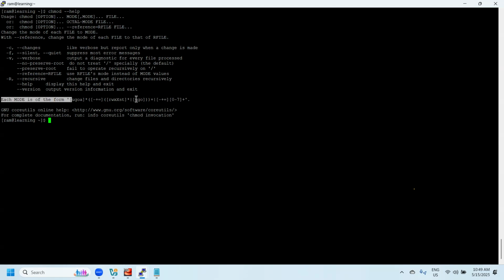Here u means owner of the file, then group and others. This way we issue the permissions with plus, minus or equals. So this way we will go with the chmod command. This is about the chmod command. Mainly the chmod command is used to change the permissions of a file or directory, either recursively or for a specific file or folder.